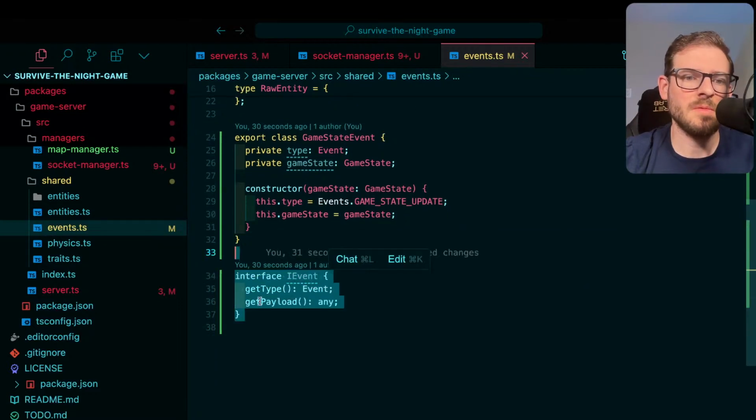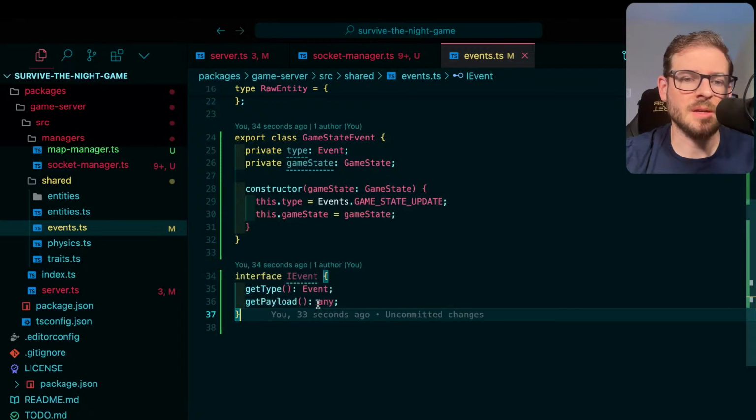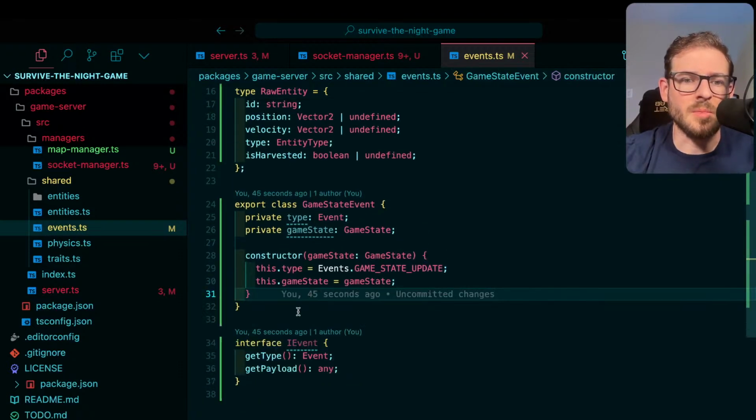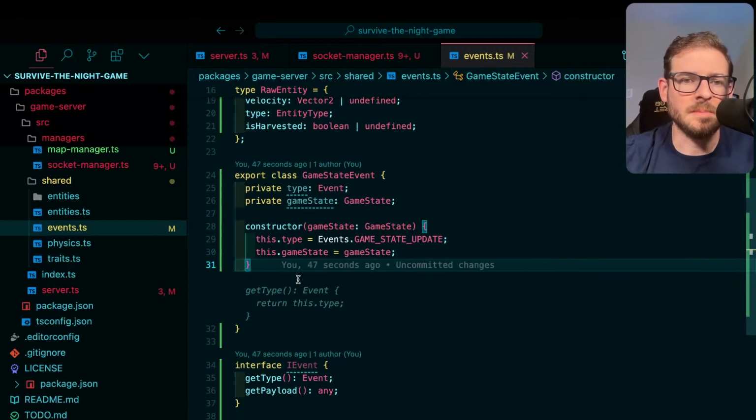And I could probably do something even more interesting here where these interfaces could actually know what the type of the payload is. No, I'm not implementing delta compression. I do want to implement that at some point. I put a to-do for it.